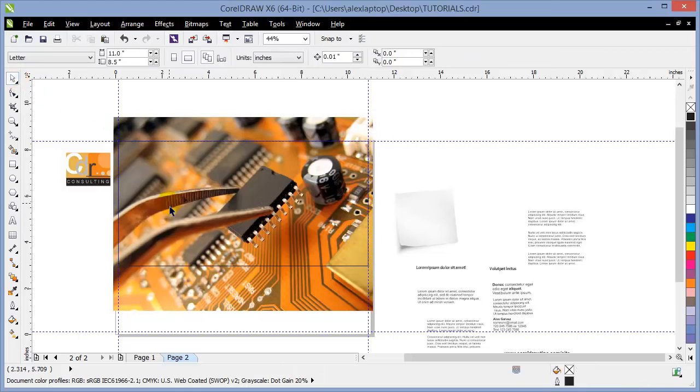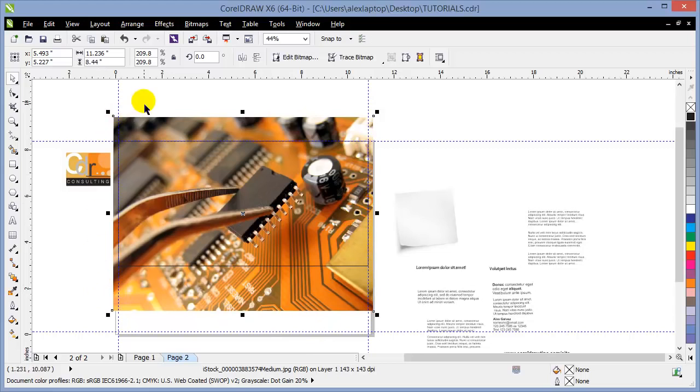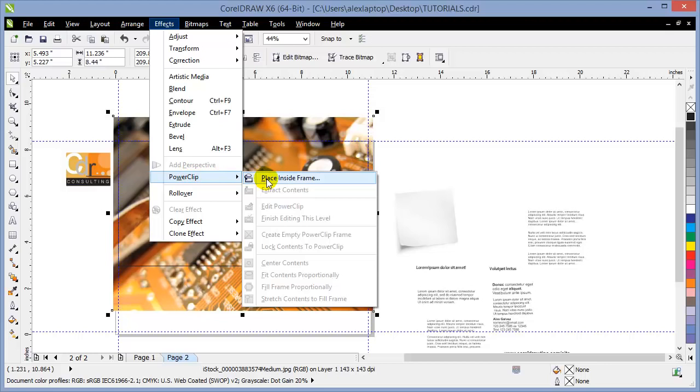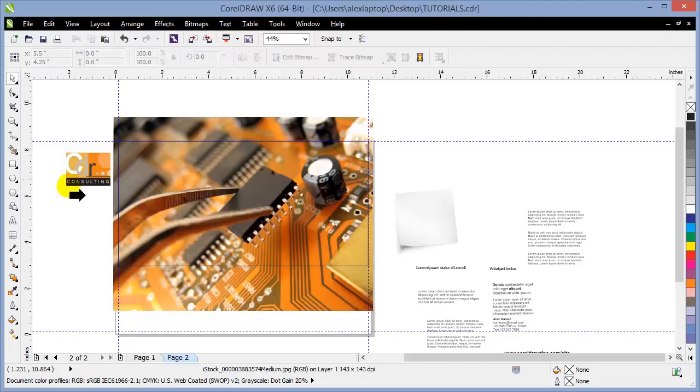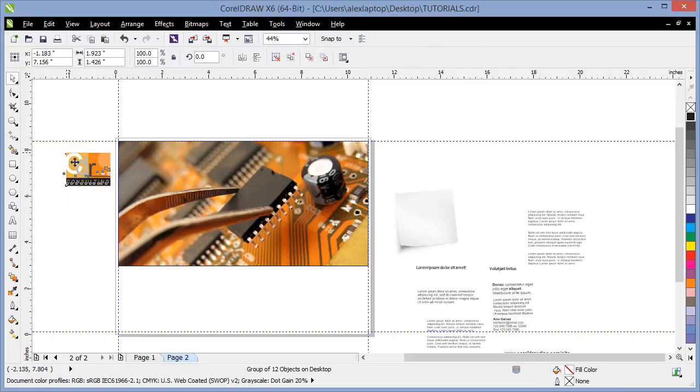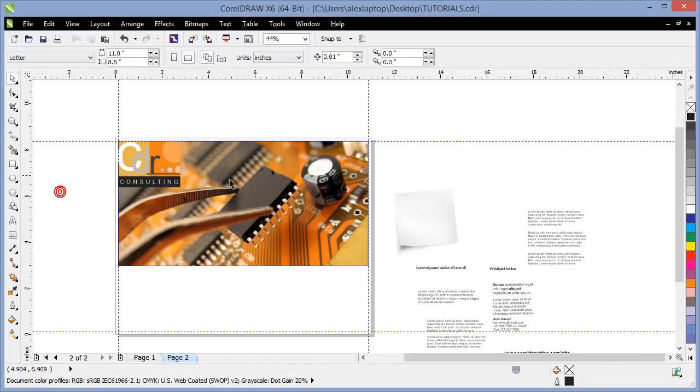And then I'm going to power clip this. Okay, so click on the large photograph, and then go to effects, and then power clip, place inside frame. And my frame is this rectangle that I made, so I click on it, and there you go. Now I'm going to put this logo here. I'm just going to stretch it like that. And so that's my logo.